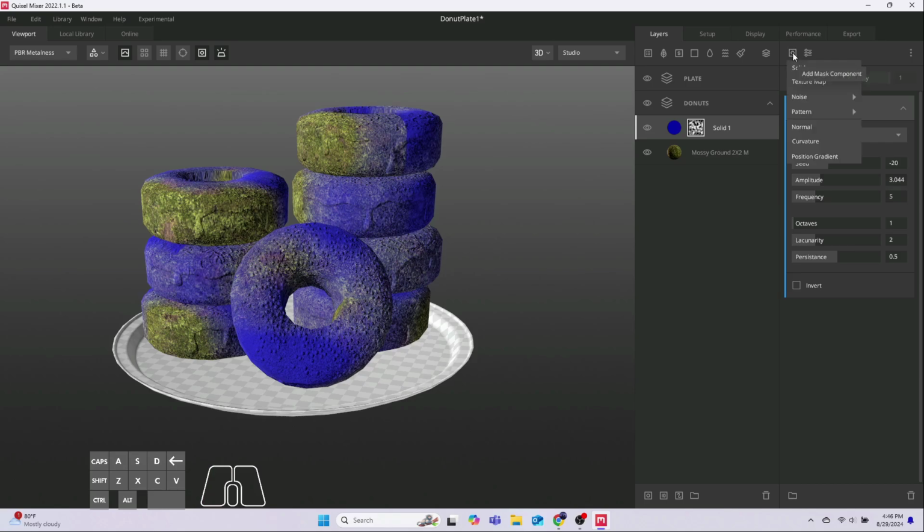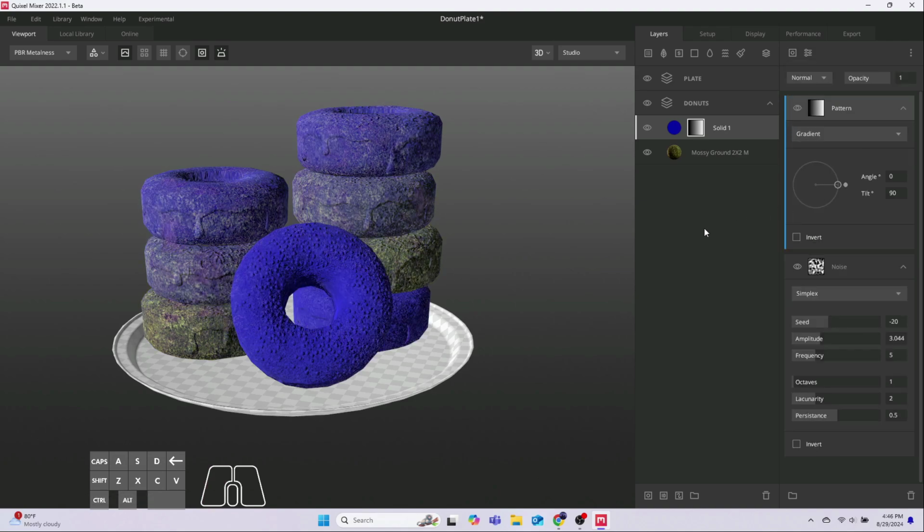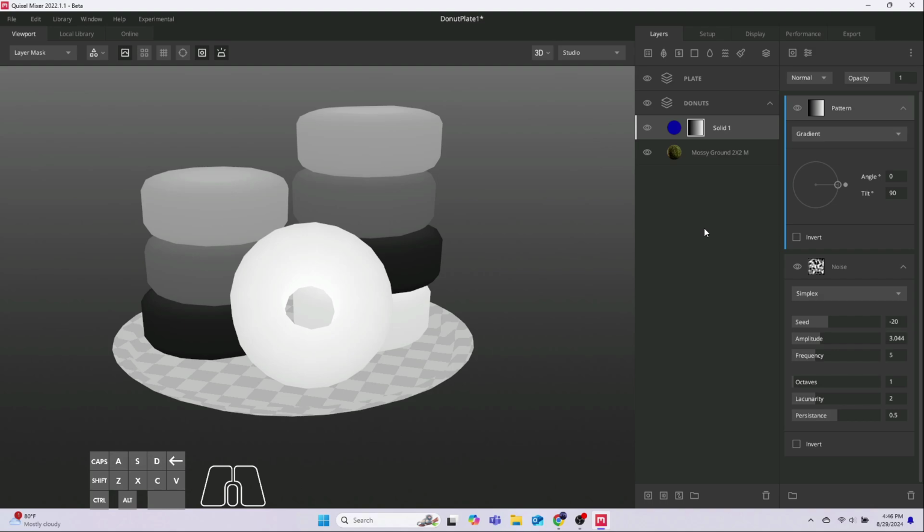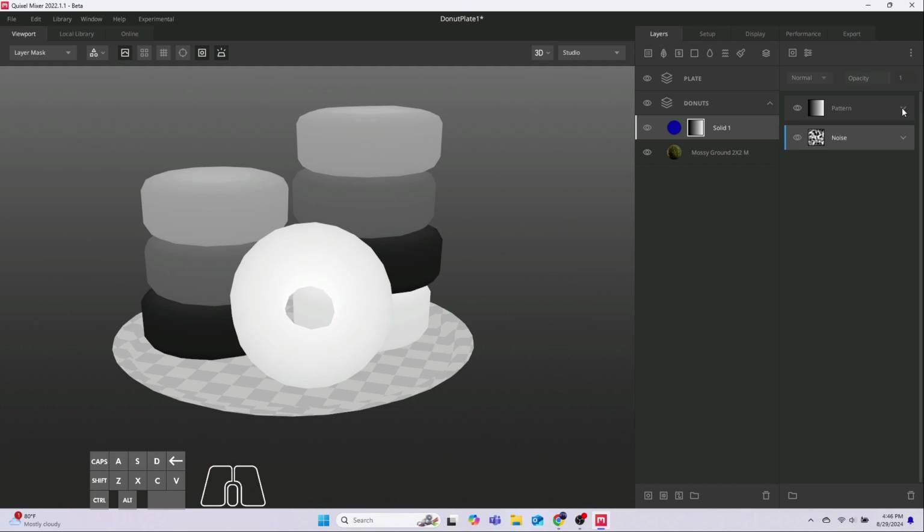Click on the Mask Component button and select Pattern and then Gradient. And hit 9 on your keyboard so we are looking at only the grayscale mask. I'm going to collapse these down real quick using these little arrows for each mask layer just to keep things looking tidy. You can leave them open if you want. Okay, just like the regular layer stacks, mask layers work from top to bottom. And you can change how each layer will blend with the next layer down by changing the blending mode.